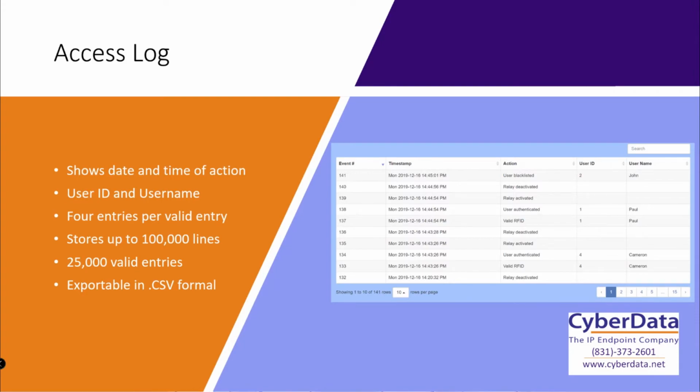Then we get the next two actions on lines 139 and 140, which are the relay activation and deactivation. The relay was activated and then deactivated, which you can tell from the timestamps was 2 seconds apart, meaning that the relay activation time was 2 seconds. So for every valid entry, with this great example of Paul there, or Cameron below, meaning every time a valid card was scanned and the person was allowed in, you're going to be dealing with 4 lines per valid entry.